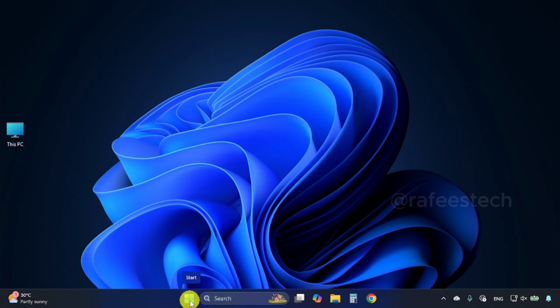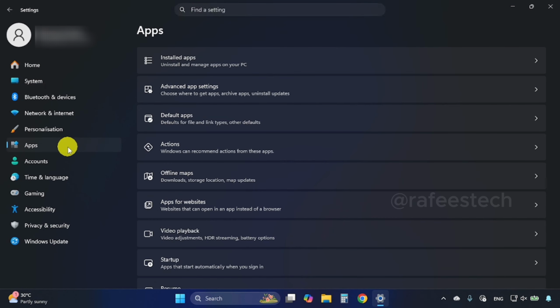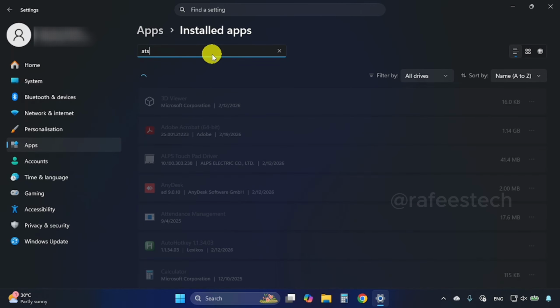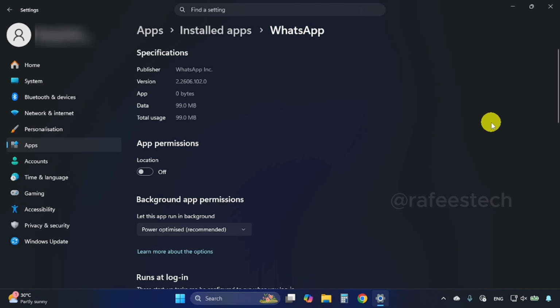For that, click on Start menu, then click on Settings. Here, click on Apps, then click on Installed Apps. Here in the search box, search for WhatsApp. Hit Enter. Here, click on three dots, then click on Advanced Options.